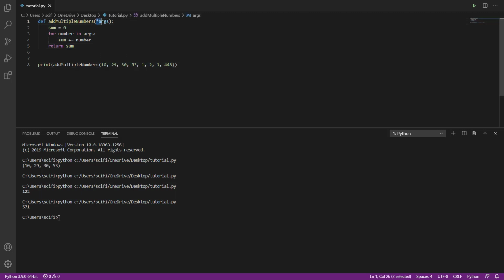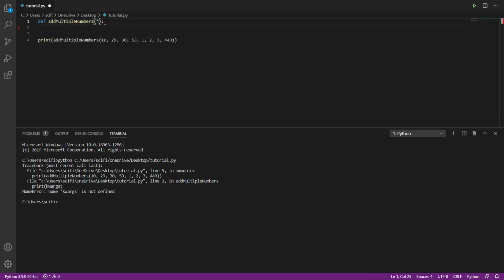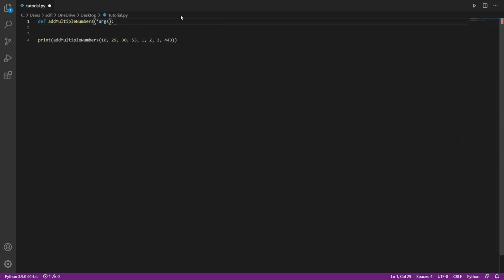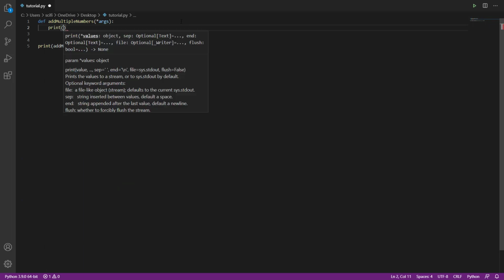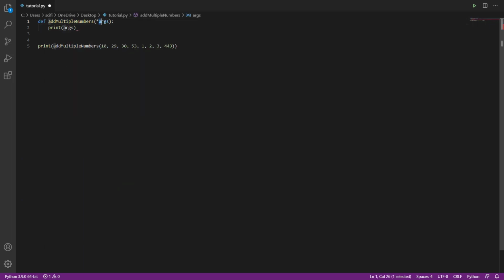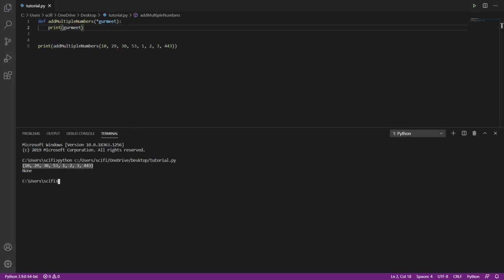Now this is just for unnamed arguments. You can't use args for named arguments. Also notice one thing: whenever I am using args, you can use any other variable name as well, whatever you like. You should use the star symbol at the start. Let's say I'm using Gurmeet, my name. This will also work. You see, this will also work.